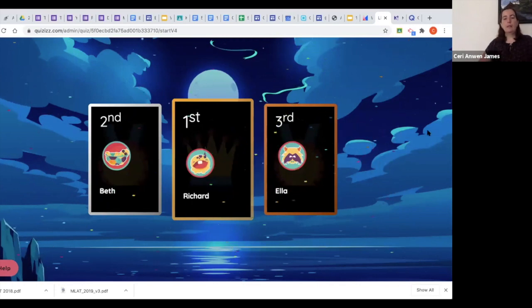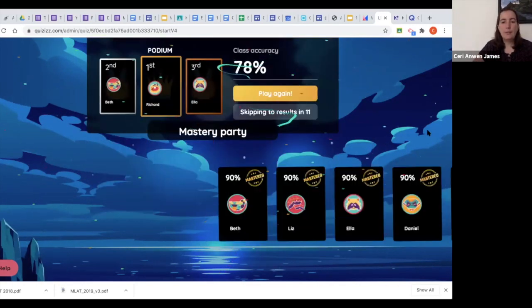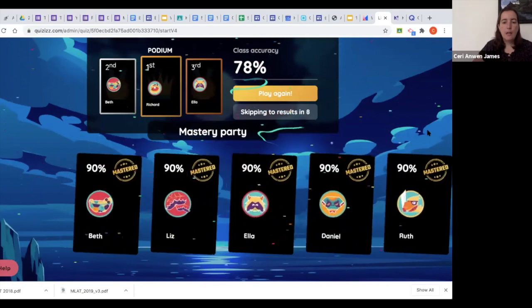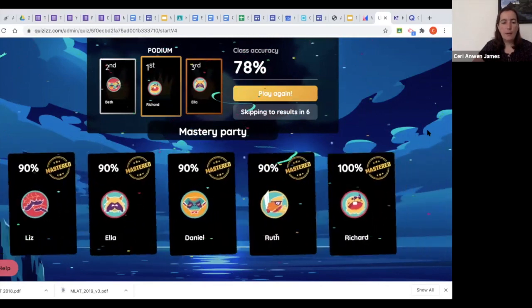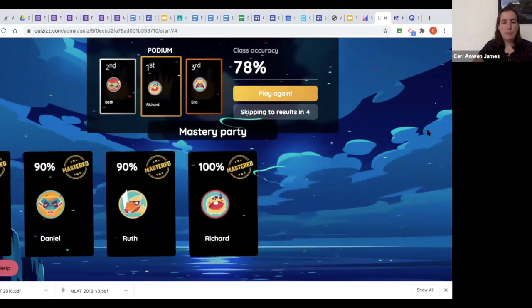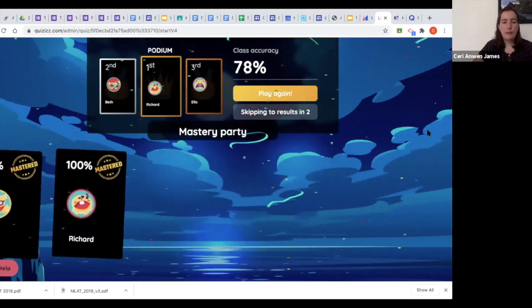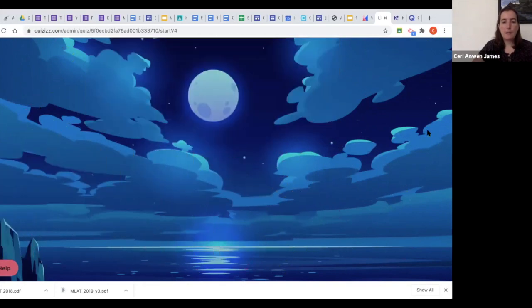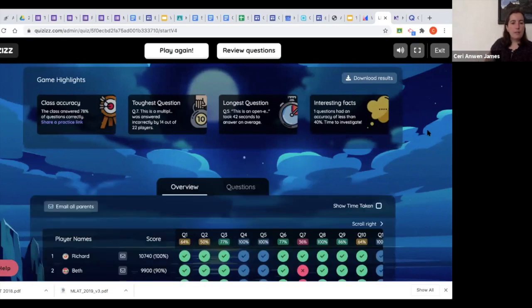And then we will have some really handy statistics coming through now. So these are all the people who did really well. Well done, everybody. The mastery party. And then the results are coming through now. So the 78% we knew already. The toughest question was question number 7, which was incorrect by 14 of you.